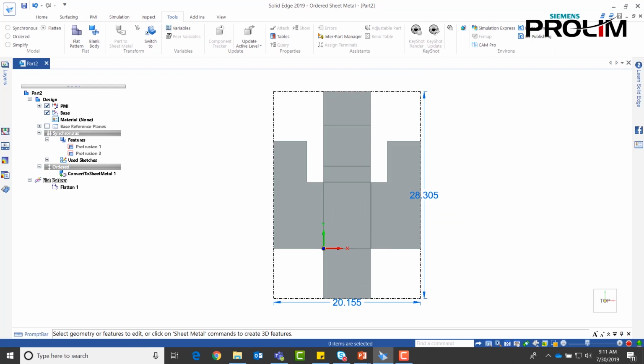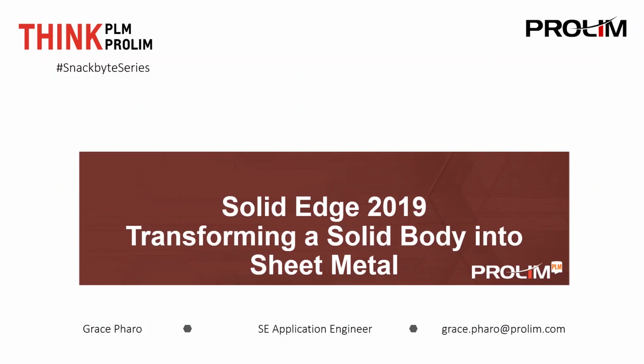Looks great. Alright guys, so this was transforming a solid body into sheet metal in Solid Edge 2019.